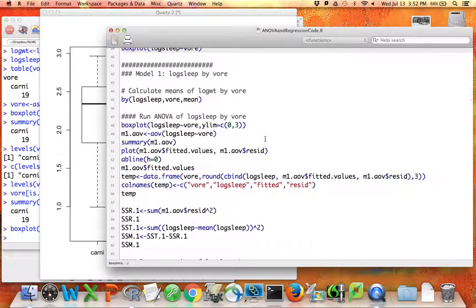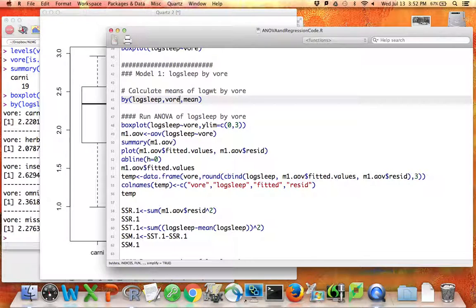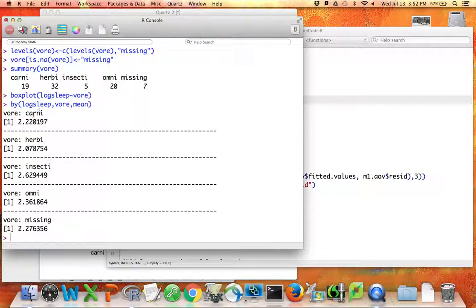The first set of models that I'm going to run, or actually one model, but as both an ANOVA and a regression, is going to be log sleep predicted by vor. Before I actually run a model, let's just look at the mean of log sleep by vor. I'm going to use the by command to do that. If I look at the output, what I've got is the vor listed, so carnivore, herbivore, insectivore, omnivore, missing vor. And for each of those, the mean log of sleep has been calculated.